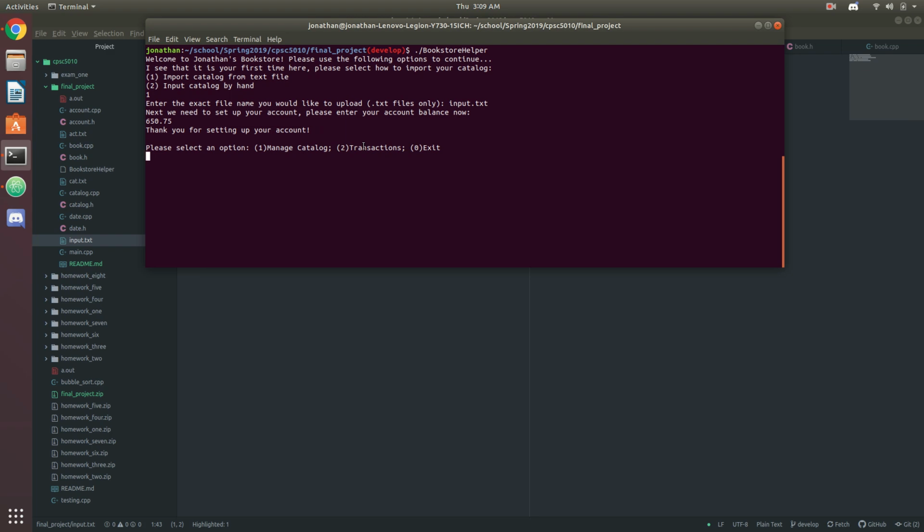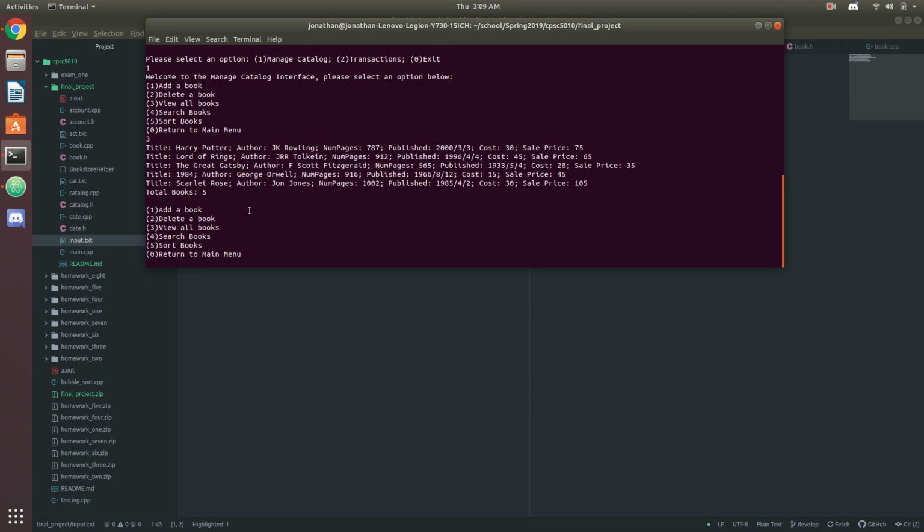So first we'll go to the manage catalog. Welcome to the manage catalog interface. And here we have 6 options. You can add a book, delete a book, view all books, search your books, or sort your books. It's sorting by sales price, obviously. So we'll just view all of our books that we imported. As you can see, we have 5 books that we've imported. Pretty neat stuff.